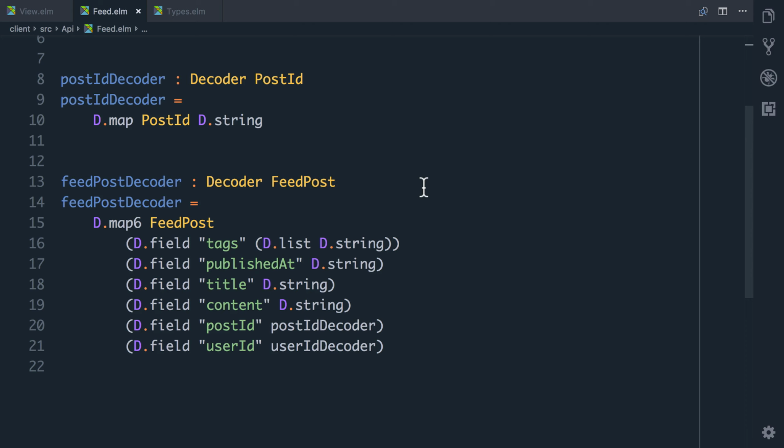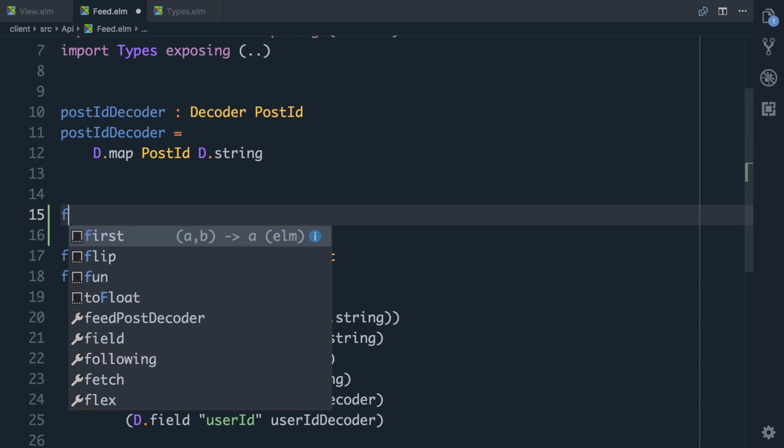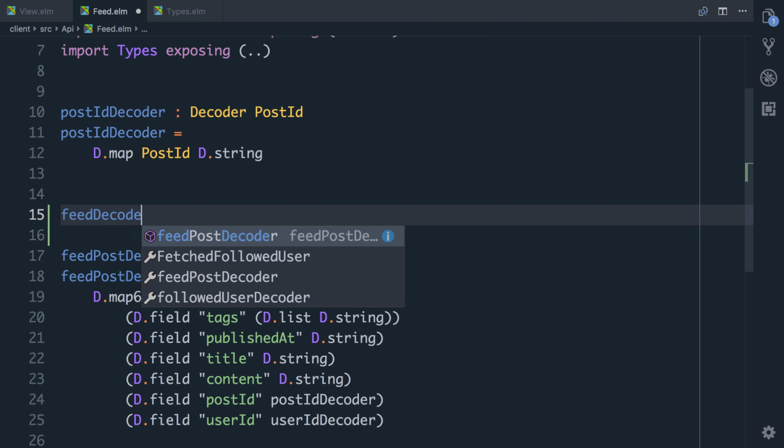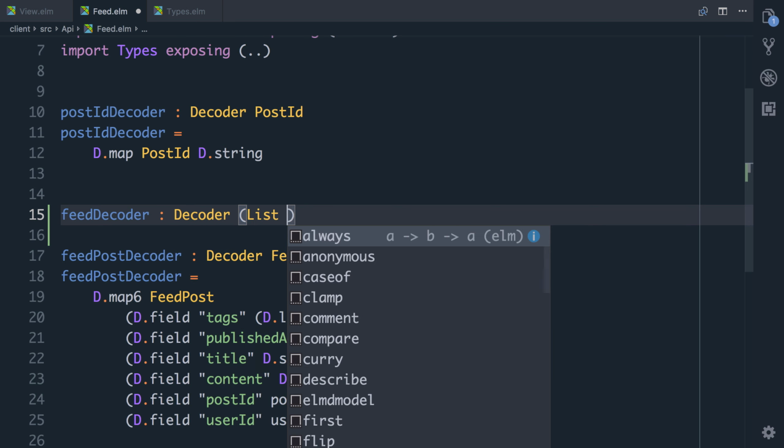So in the last episode, we looked at creating the decoder for a post of our feed. And today we're going to actually make a request to the feed endpoint of our API to fetch the feed for the logged in user. And now we need to create a decoder that can decode a list of these. So I'm going to say feed decoder. And this will be a decoder that decodes into a list of feed post.